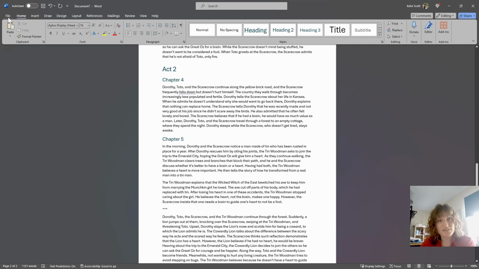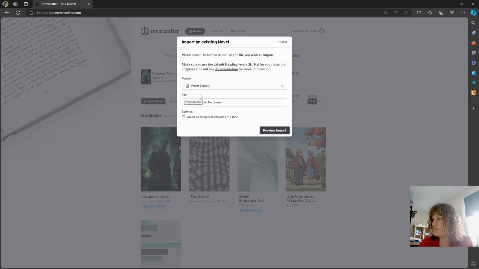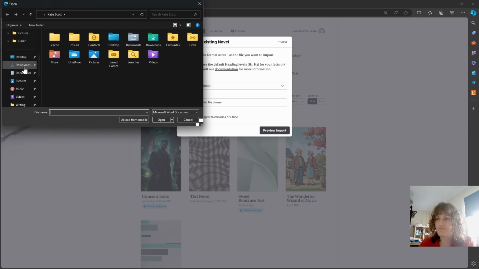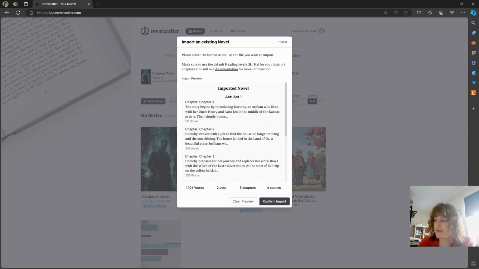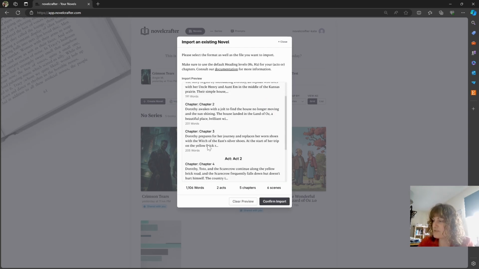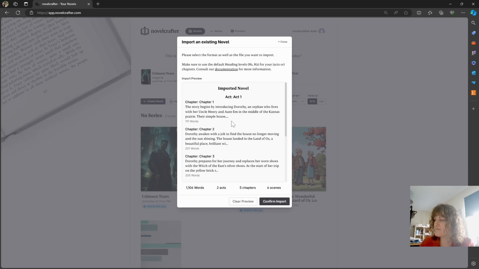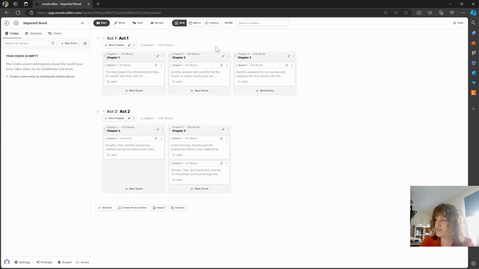If we take this document and save it, and then we go into Novelcrafter, import, Word document, choose our file, now we can preview the file. You can see here it has word count, it has separated the chapters and the acts, and we see here we've got the two scenes. So two acts, five chapters, six scenes. Confirm the import. And you see we have this here.